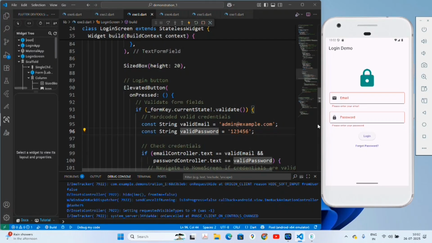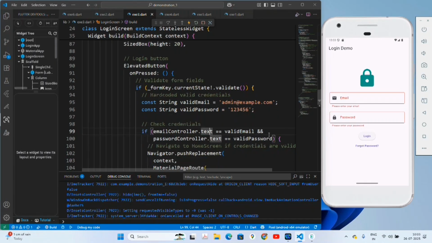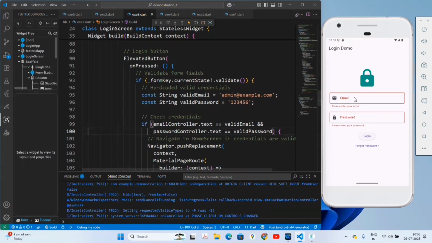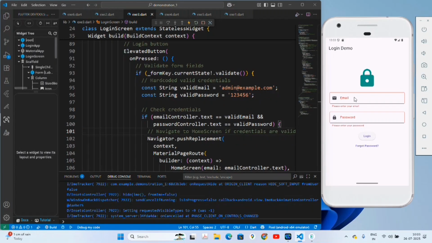We match these values returned from the text form field to this predefined value, which may be fetched from a database in later exercises. Next we have to check credentials. So here I write down mail controller.text, which is our text editing controller, which returns the text written inside this email text form field. If it is equal to our valid email and the value returned by the password controller is equal to a valid password, then we want to navigate to the home screen. So if this condition is true, we navigate to the home screen.